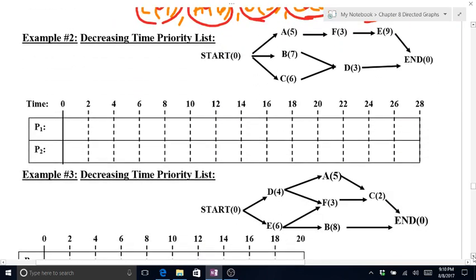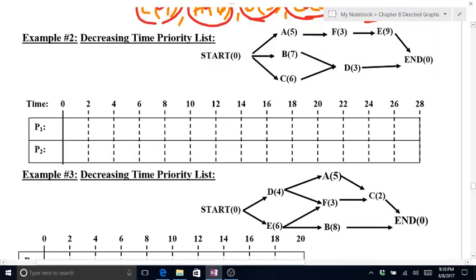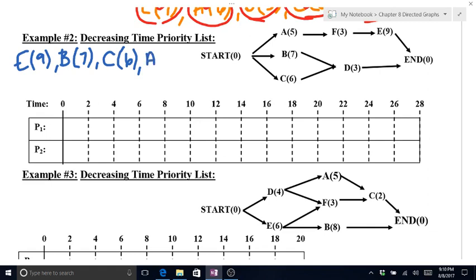Example number 2. We need to come up with the priority list first. So my first task can be task E, 9 minutes, followed by B, 7 minutes, C, 6 minutes. You don't have to write the times in as you're writing the priority list. It's just a habit. A, and then D and F can be done. They have the same amount of time.